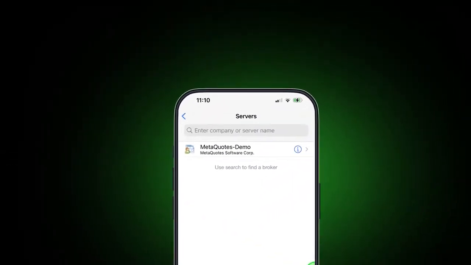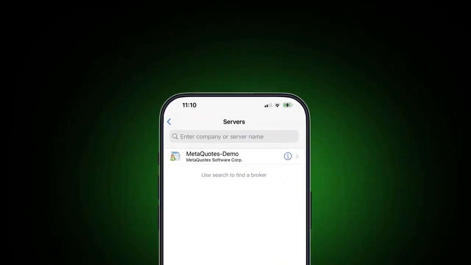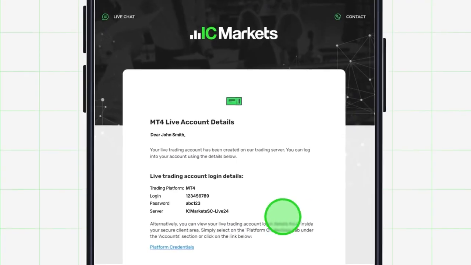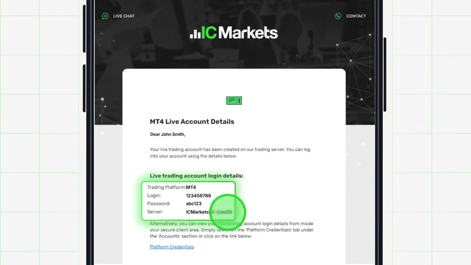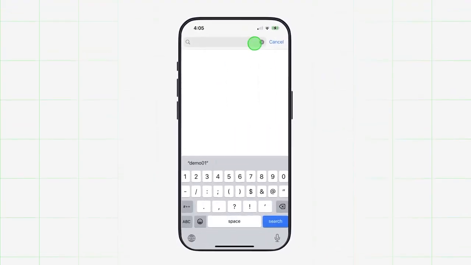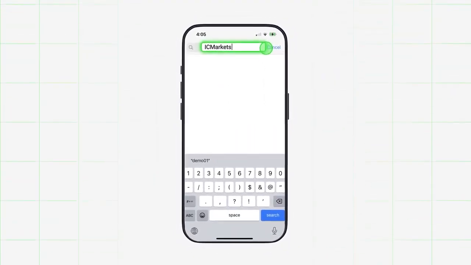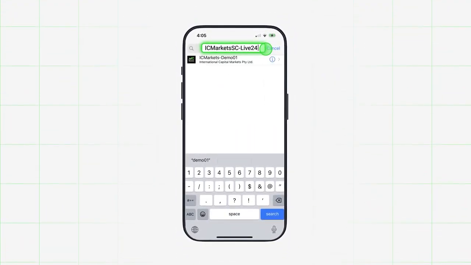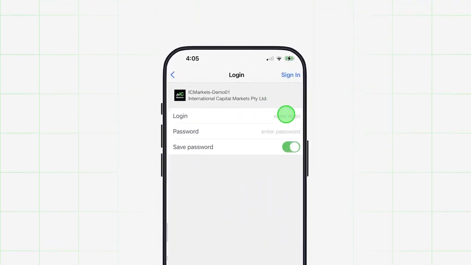You recently received an email from IC Markets containing your login information. Find the server where your account is registered by typing in the server name you received in the email. You can select from the drop-down list of all IC Markets servers or input your server name now. You'll be asked to enter your login information with your MT4 account number and the password you set.